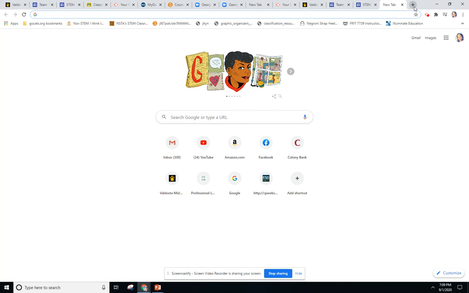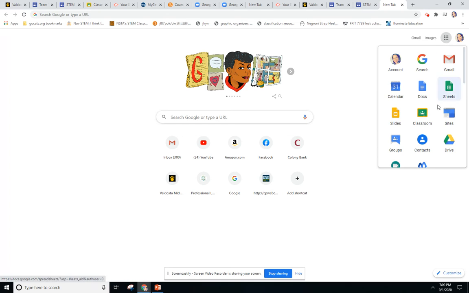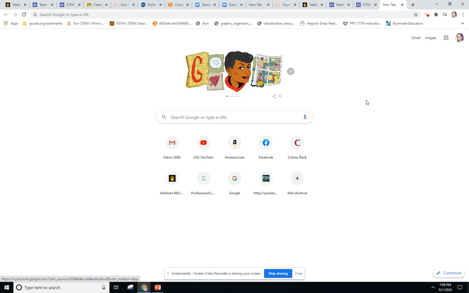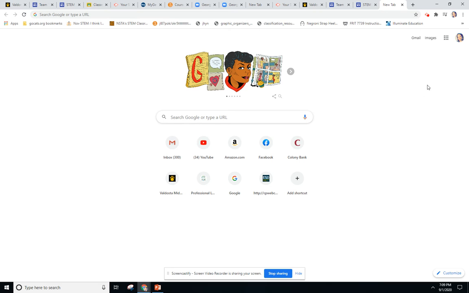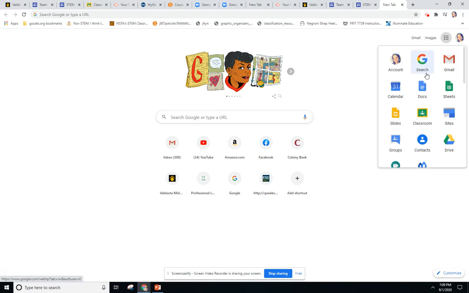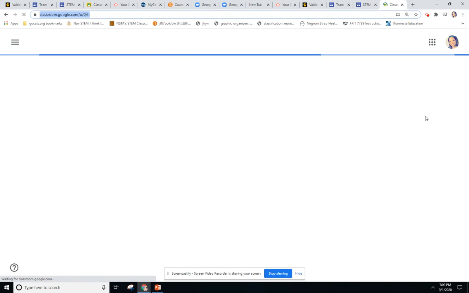Now, let's go ahead and access Google Classroom. Click the plus sign to start a brand new screen. Over by your picture or your profile icon, you should see 9 dots. I call them waffles. So click on the waffles, and then click classroom. If you don't have this option, just simply type Google Classroom into your search box. So right now I'm going to click the waffles and I'm going to click Google Classroom.